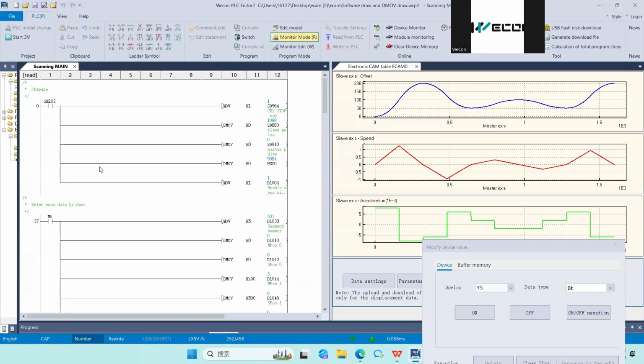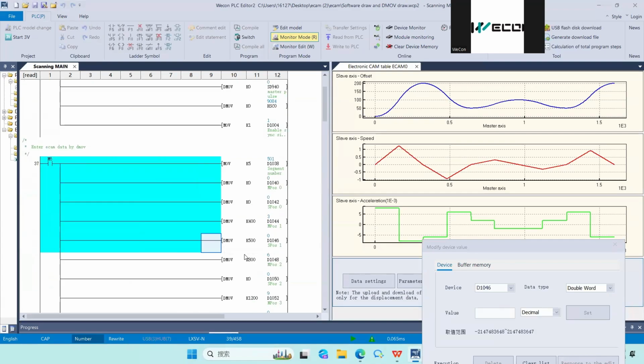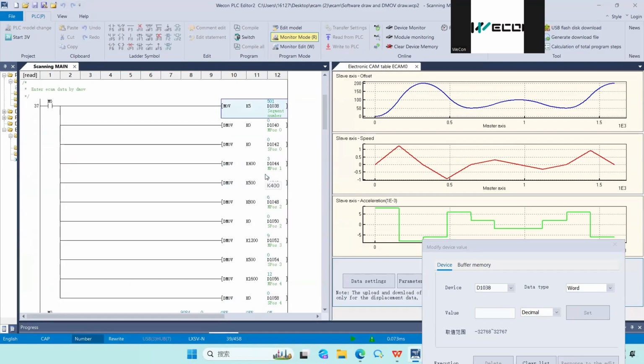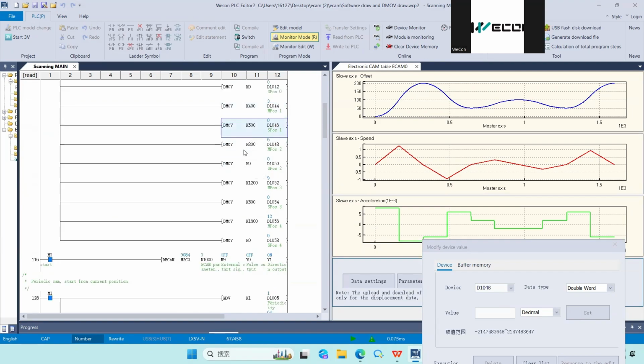Here, the code is this part: 0, 0, 400, 500, 800, 0, 1000, 200, and 500, 1000, and 600, 0. So the position of the slave is 0, 500, 0, 500, 0. And this is what we see in the video.